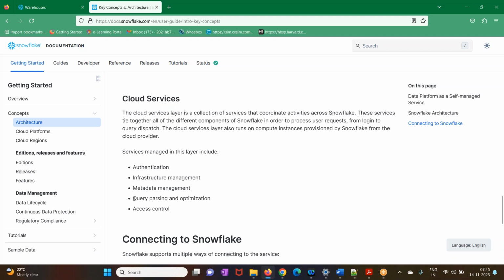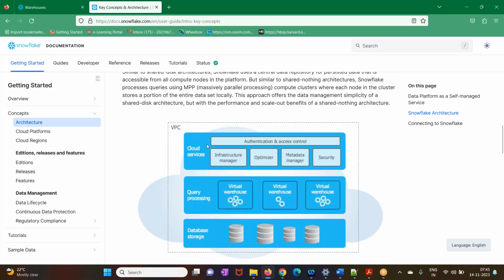Then we have query parsing and optimization. This is crucial. The cloud services layer is known as the brain of Snowflake, and the query processing layer is known as the muscle of Snowflake, as all the heavy workloads get executed in the virtual query processing layer. When we fire a query, Snowflake, being a very intelligent system, takes care of a lot of optimization, a lot of parsing of the query, and a lot of pruning. You need to understand the concept of pruning, which we will discuss later in the sessions.